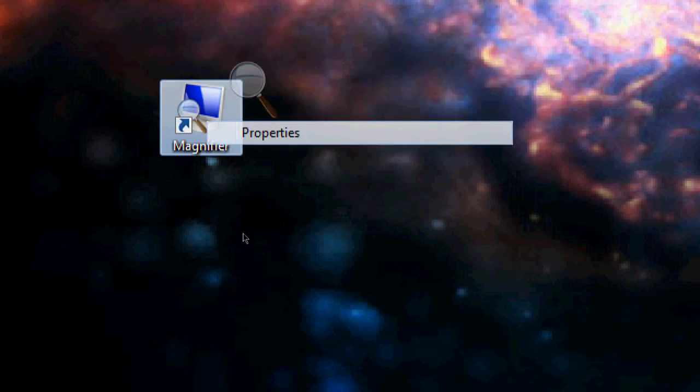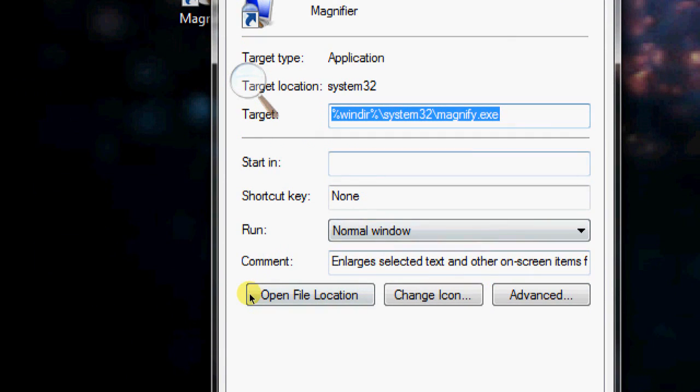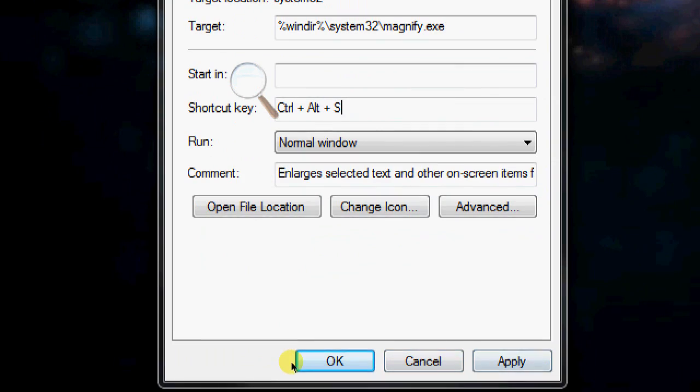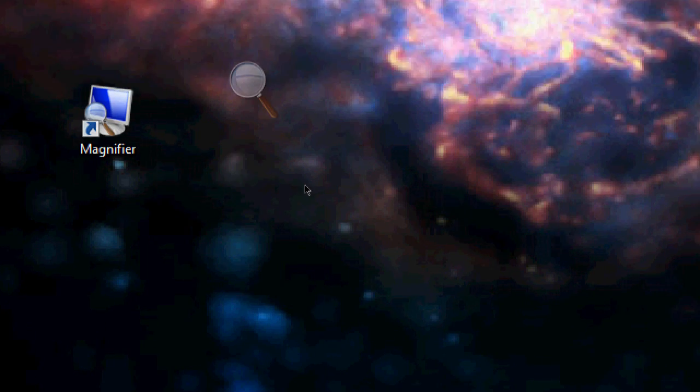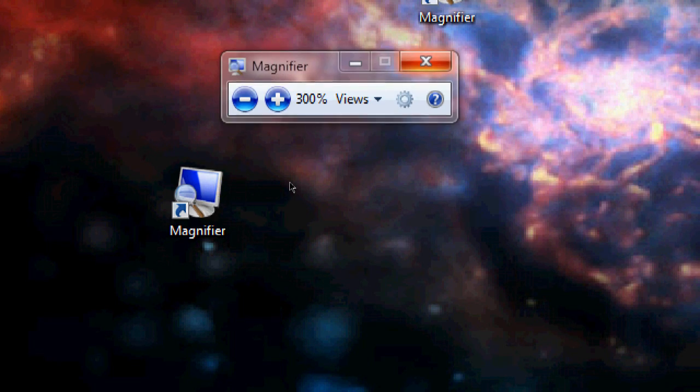I then go to Properties, and where it says Shortcut Key, you just click there, and you choose a Control-Alt and then another key to activate Magnifier. I chose Control-Alt-Q earlier. Let's try Control-Alt-S right now. Click OK, and now let's close out of Magnifier.